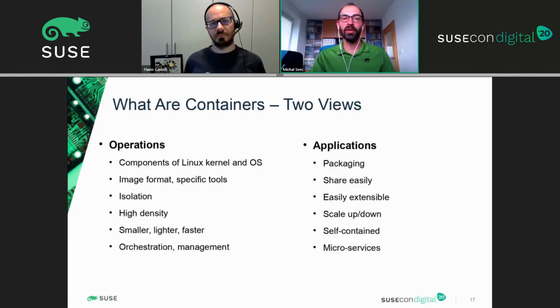So it's the Linux operating system components, it's kind of an image format, how the stuff is put together, the tools to manage, create and build containers, the isolation which is included in the kernel, and high density, so you can stuff many workloads on a single host. Obviously it's lighter and faster when compared to traditional VMs and other orchestration management frameworks which are around and connected.